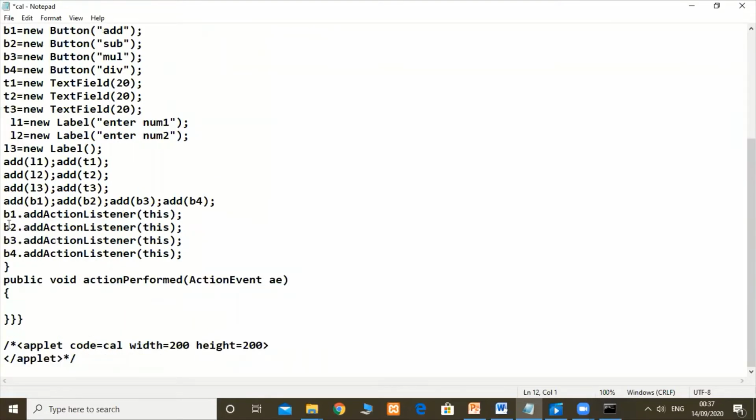And once we click on the button B1, B1 is for addition. How do we know? Because B1 has the title add, B2 has the title subtraction, B3 has the title MUL, and B4 has the title DIV. This means if we click on button B1, we are going to perform addition.